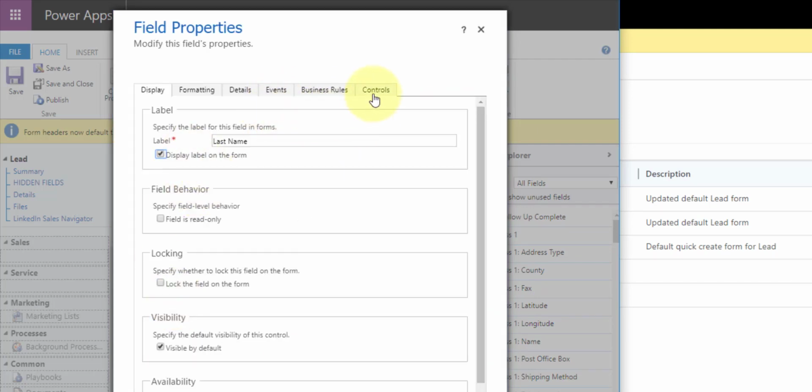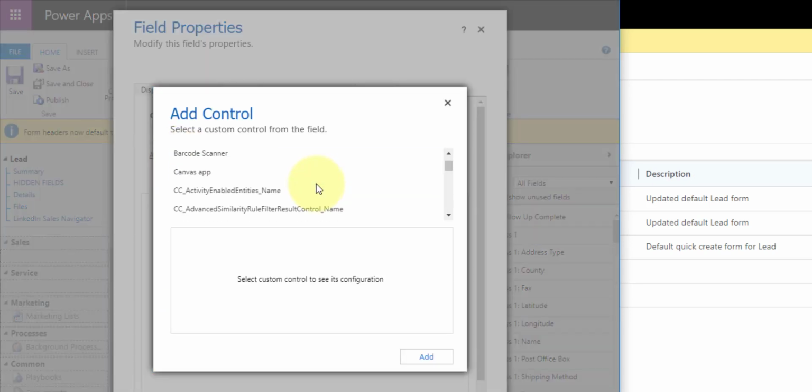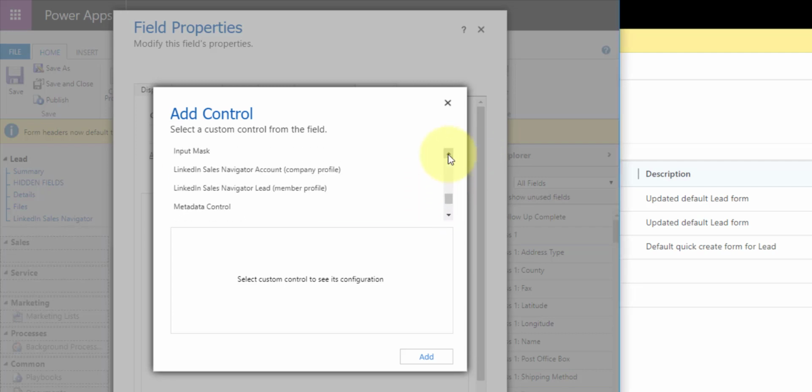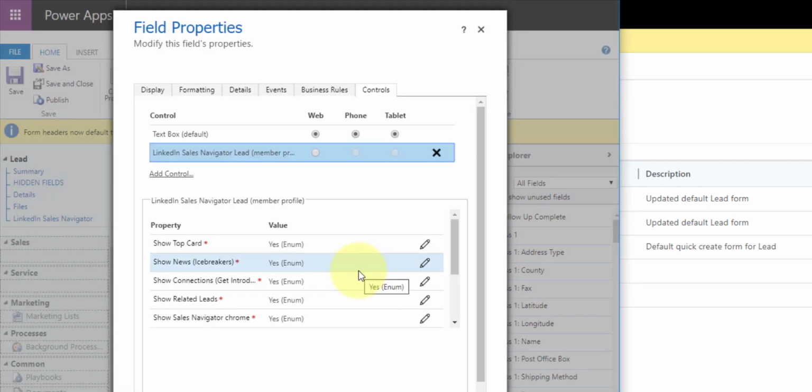I'm going to go to controls, and I'm going to add a control, and I'm going to look. Let's see here. LinkedIn, here we go. The LinkedIn Sales Navigator lead member profile. So if you put this on the contact card, it's exactly the same control. I'm just going to go ahead and click add.